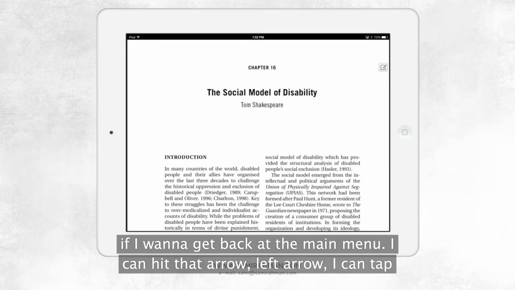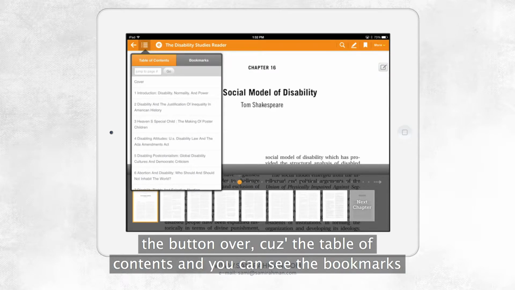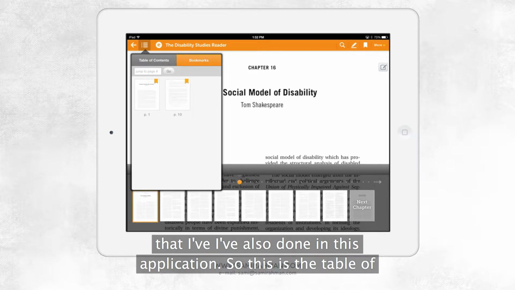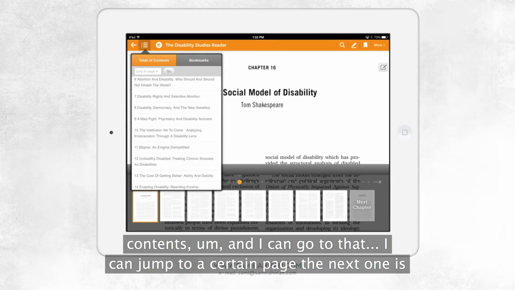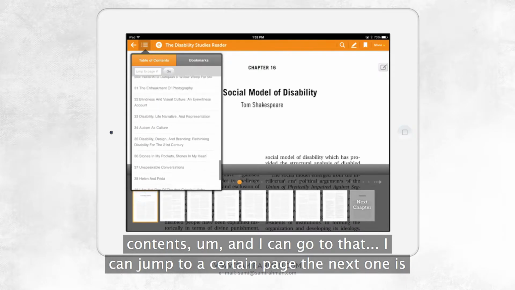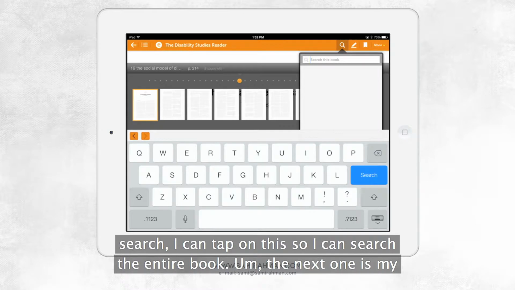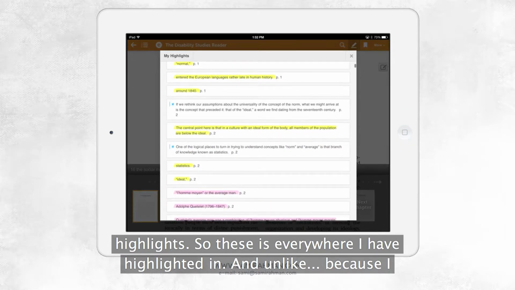Right at the top, if I want to get back out to the main menu, I can hit that left arrow. I can tap the next button over, and it gives me the table of contents, and you can see the bookmarks that I've also done in this application. So this is the table of contents, and I can go to that, or I can jump to a certain page. The next one is search. So I can tap on this and I can search the entire book. The next one is my highlights. So this is everywhere I have highlighted.